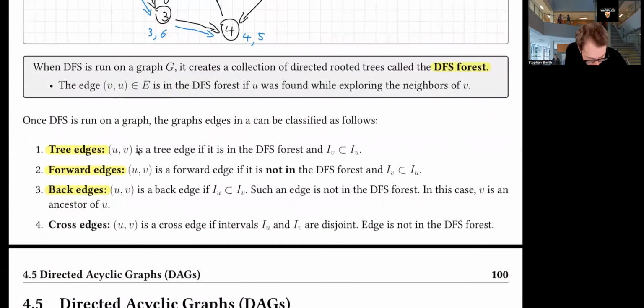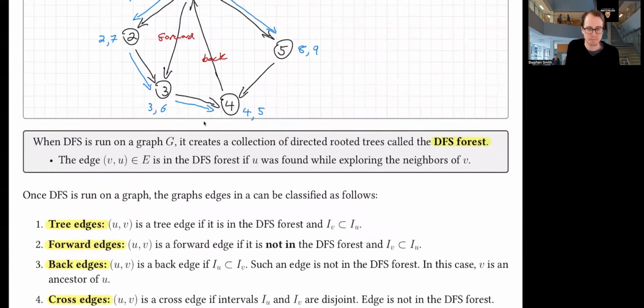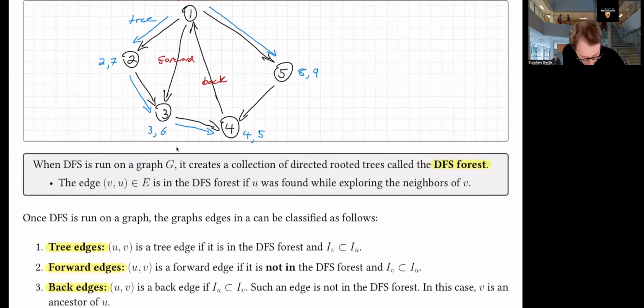And then the last kind of edge is a cross edge. A cross edge is an edge where the intervals IU and IV are disjoint. This edge is also not in the forest. And so a cross edge is right here, right? 8, 9 is disjoint with 4, 5. Those two time intervals, if we lay them out on the timeline, do not have any overlap. So this is a cross edge.